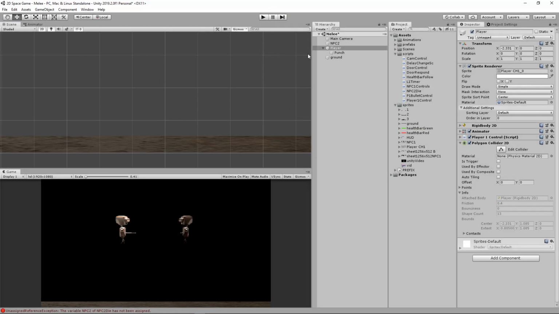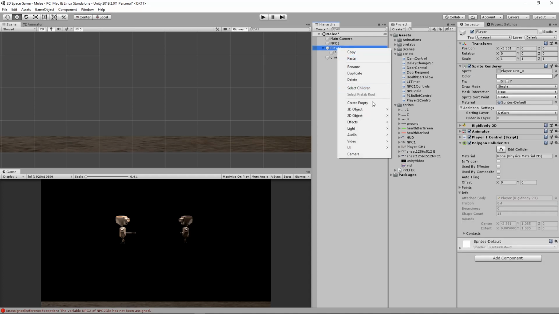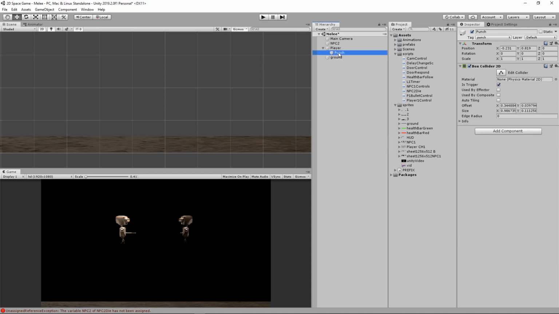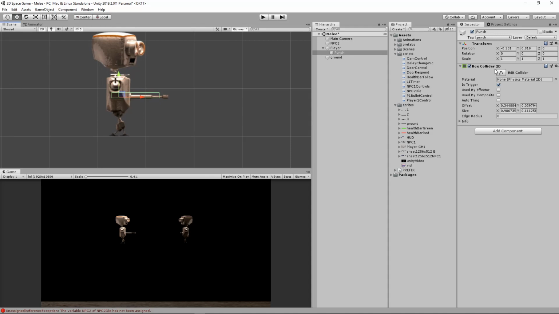So in order to get around that, what I've done is I've added an empty. Literally I right clicked here and went create empty, and then I've renamed that empty punch, and there it is. Then on the empty I created a box collider. I went 2D box collider, and then I went edit and changed the shape of it. Now I've made sure that this box collider doesn't protrude outside of the main collider.